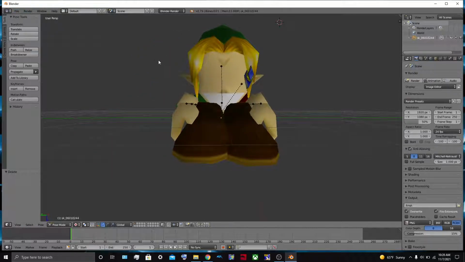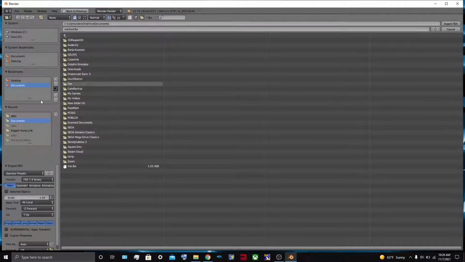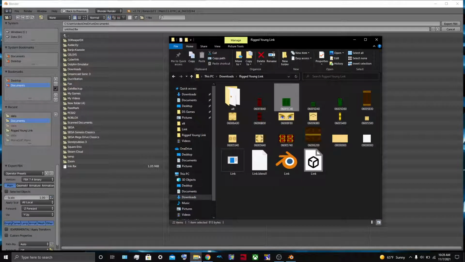But I don't like the interface because when you click, this stupid thing moves. So go down to export, .fbx, yes, .fbx. There's one here, but I did this yesterday, so I'm actually gonna delete that right now.